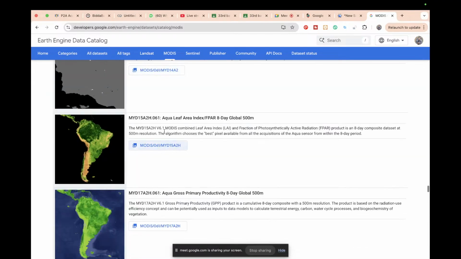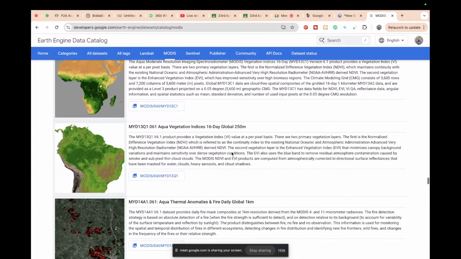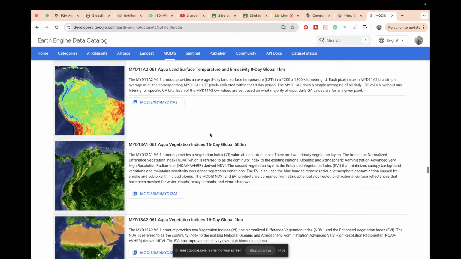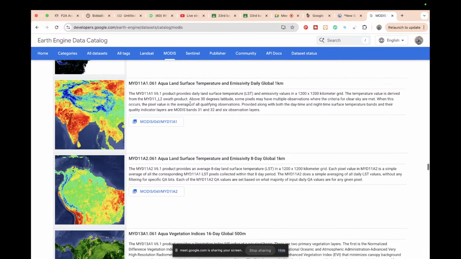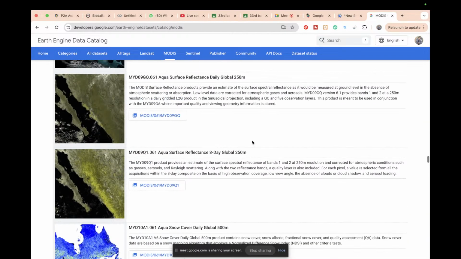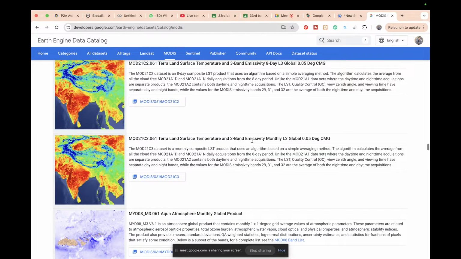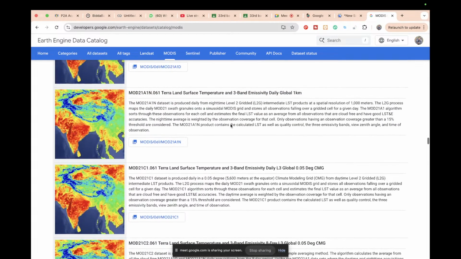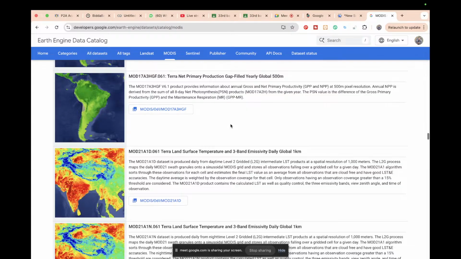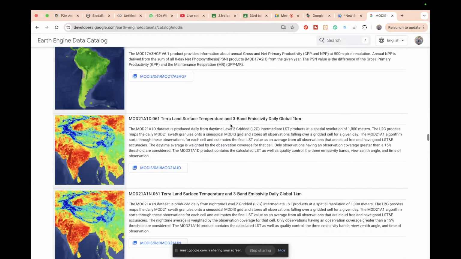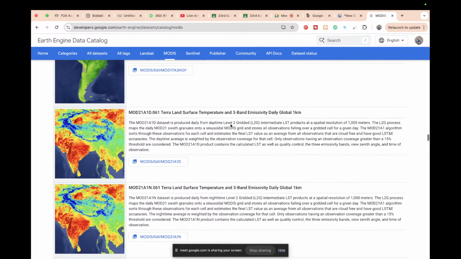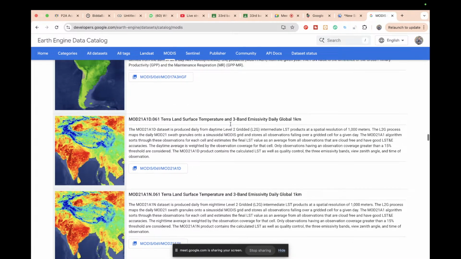You can see different types of product. You can see this is the leaf area index, gross primary productivity. This is the NDVI. Also, you can see the different types of product. You can see this is the Aqua land surface temperature, and the Terra land surface temperature. And all of the data sets are the same process to make the time series chart.